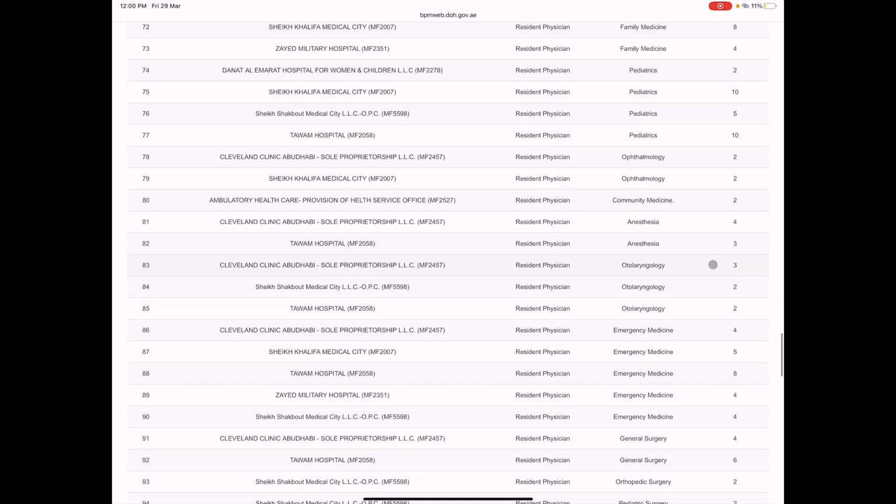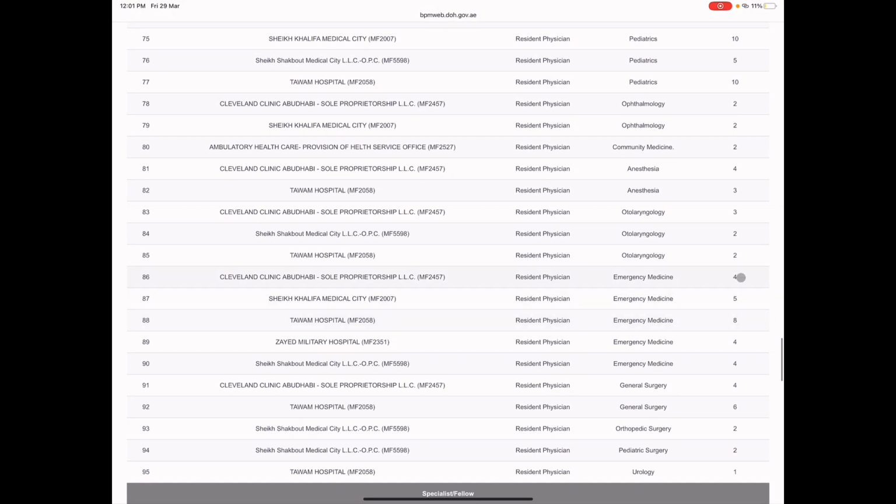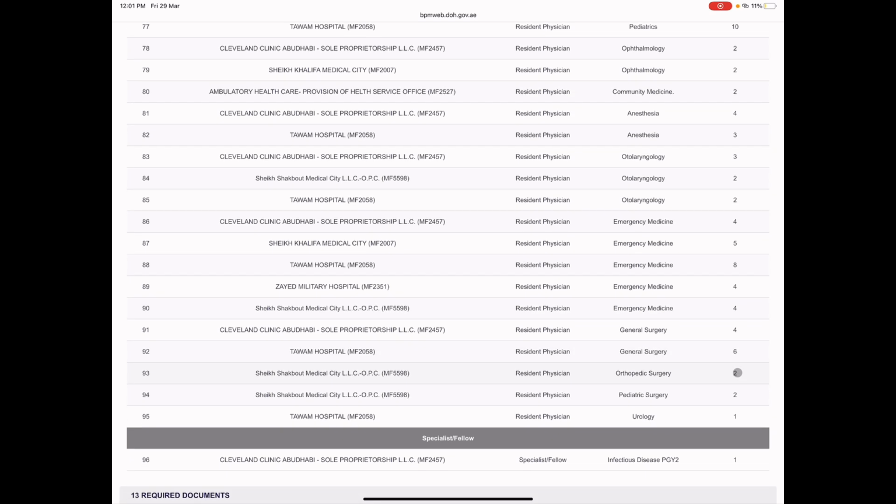You have ENT specialty by Cleveland Clinic, Tawam Hospital, and Sheikh Shakbout, giving you 3 and 2 seats respectively. You also have emergency medicine, so you can look at the number of seats being offered by them from Cleveland, Sheikh Khalifa, Tawam Hospital, Zayed Military, and Sheikh Shakbout. If you scroll down, you will have general surgery being offered by Cleveland Clinic and Tawam Hospital with 4 and 6 seats respectively. And you have orthopedic surgery being offered by Sheikh Shakbout. This is a new addition program which is giving you 2 seats.